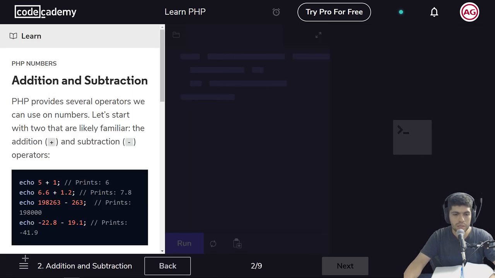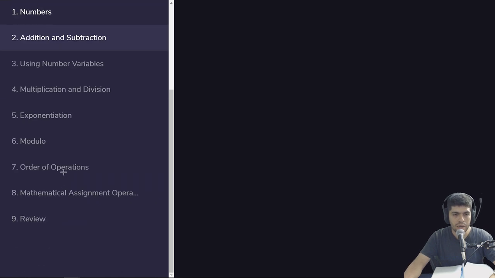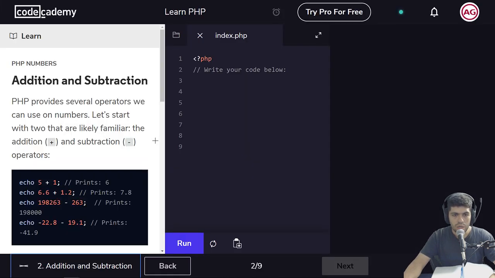Okay, next. How many parts does this have? So this has 9 parts. I'm going to actually do this today, and then after this, I'm going to either do PHP algorithms to start, and then maybe WordPress, or PHP and MySQL.